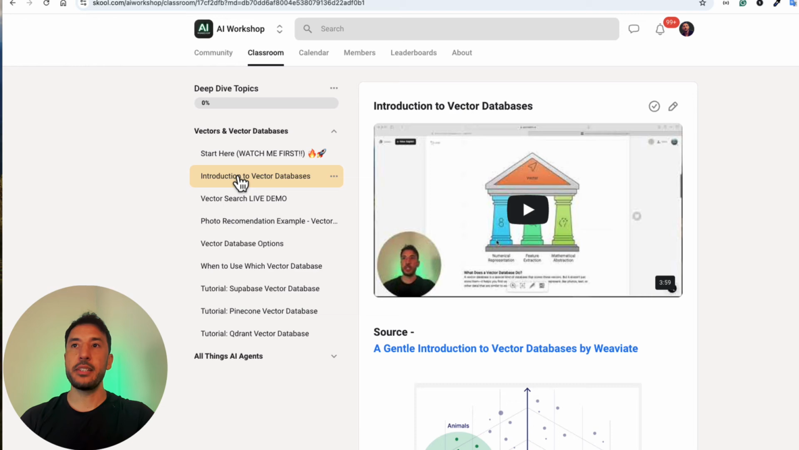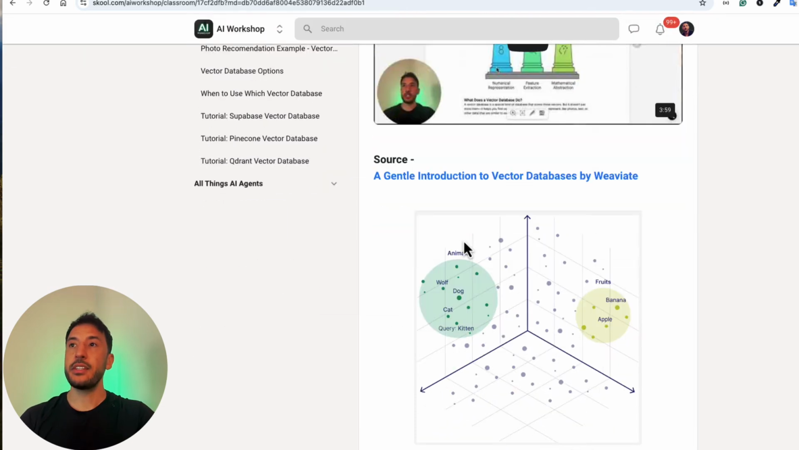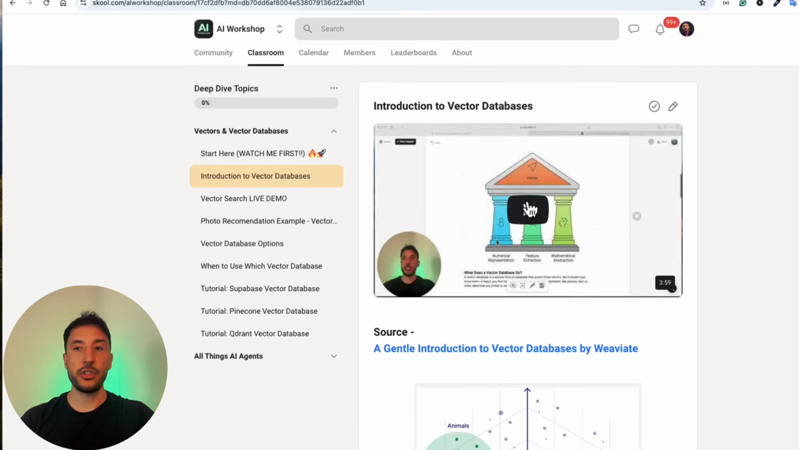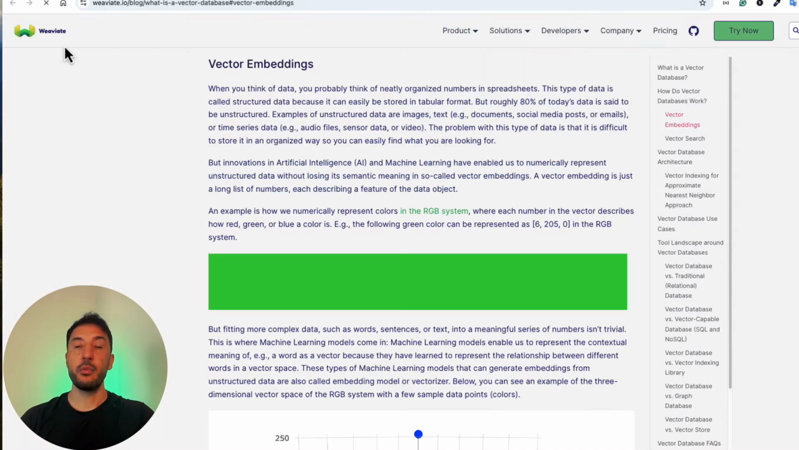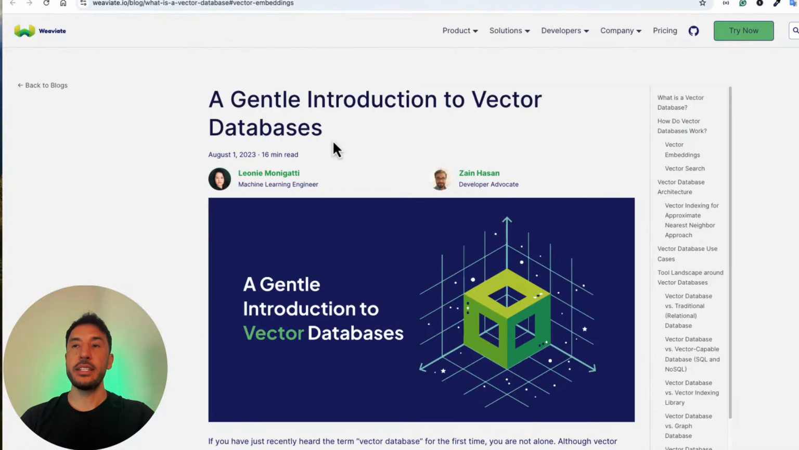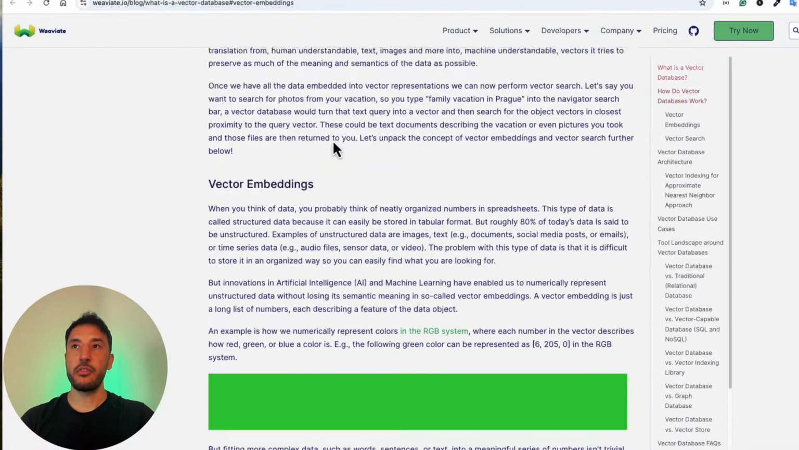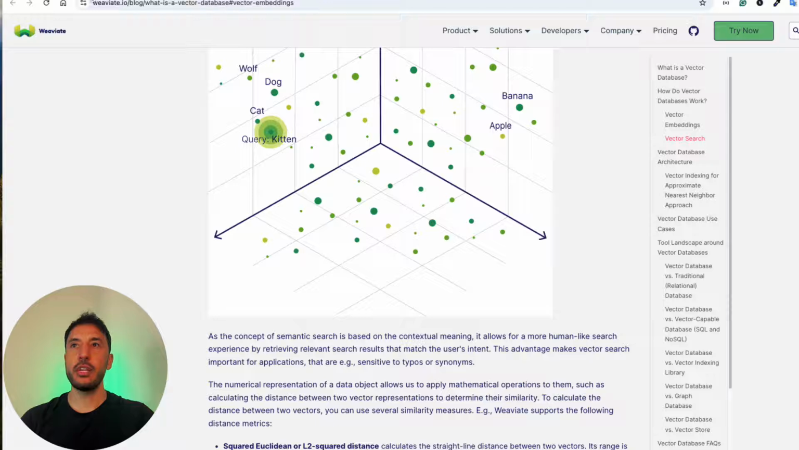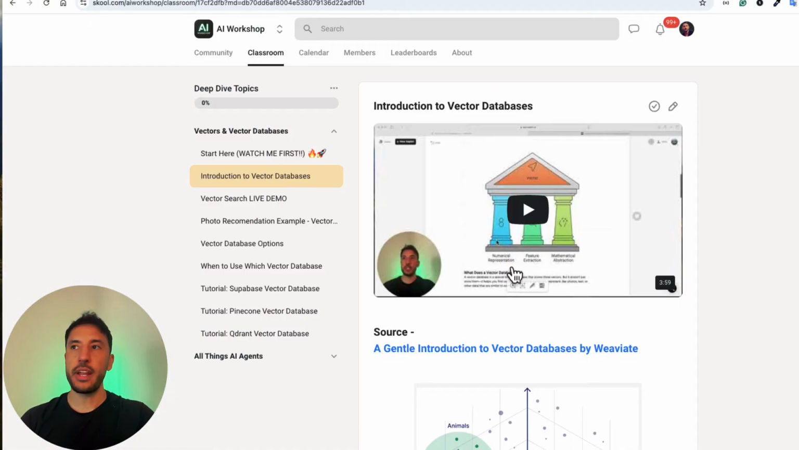The next step is the introduction to vector databases. This is a really good introduction where I go over all of the details you need in order to understand the basics of what vectors are and what vector databases are. I also give you a resource link to Weaviate, which is an incredibly detailed guide they have put together for vector databases. It's a bit more technical, but I go over the important aspects in this video, so just watch it and you'll be good to go.